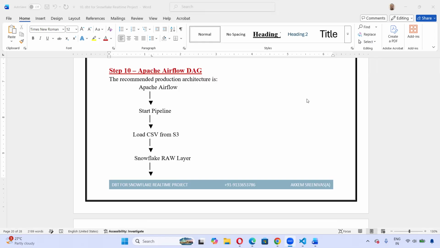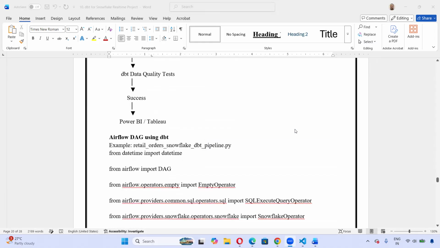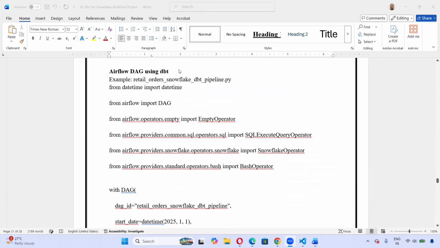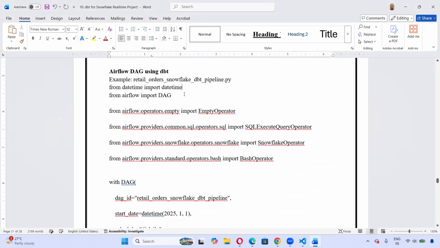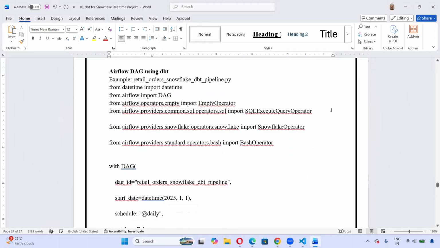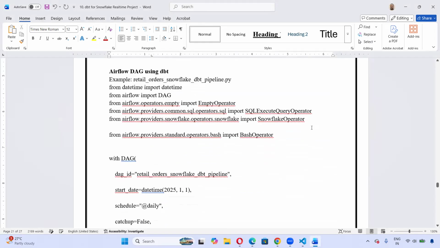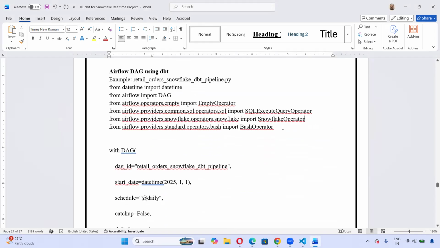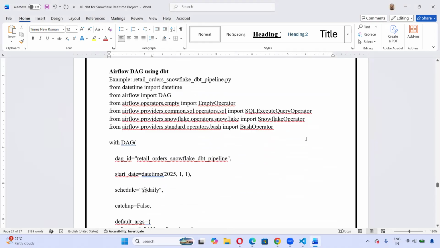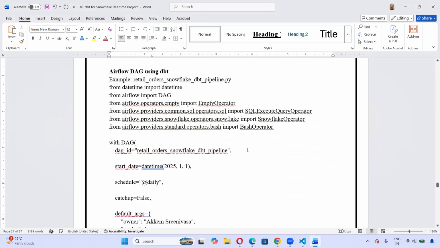Now let's implement the Apache Airflow DAG for our DBT. Before running this DBT, I am going to remove the gold layer tables. First, let's remove the gold layer tables.